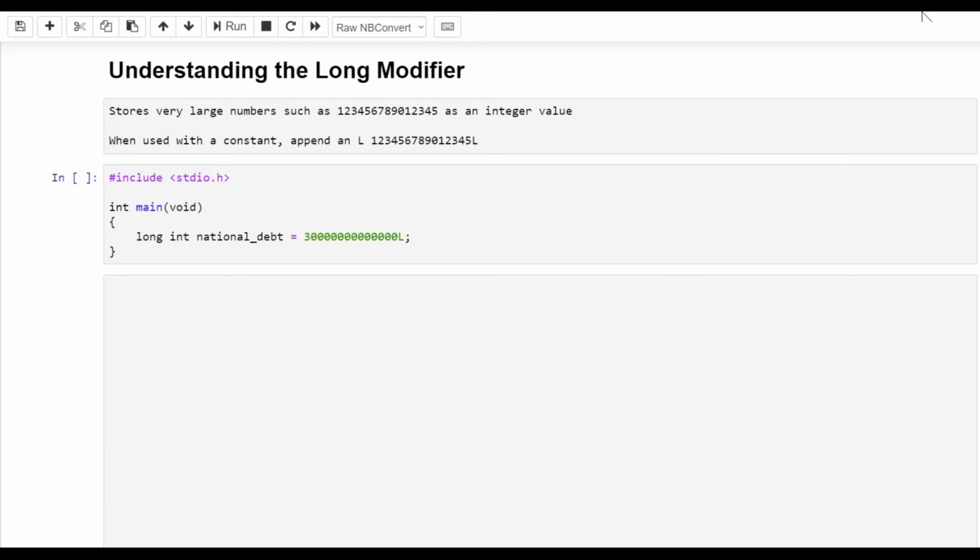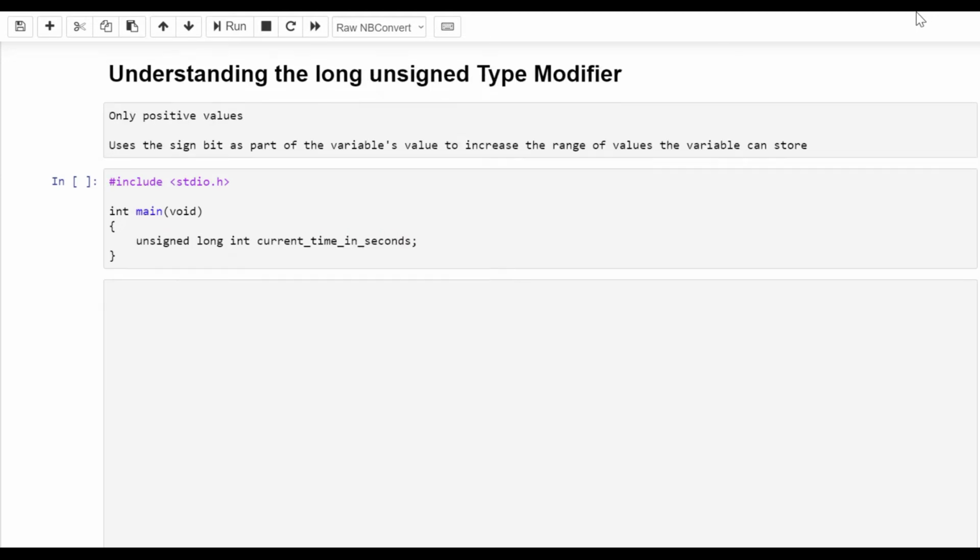And so in this case, we're declaring the national debt. And we've got a $30 trillion number. So it's a very big number. So we're using the long int modifier. Notice at the end of my number, I put the letter L. That tells the compiler, yes, I mean a number this big. It needs to be stored in a long variable.